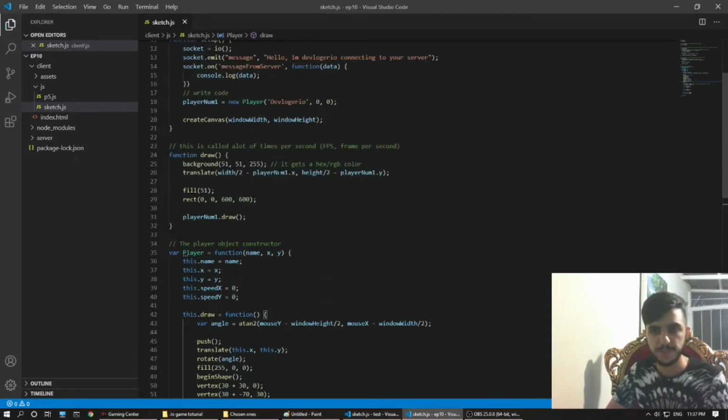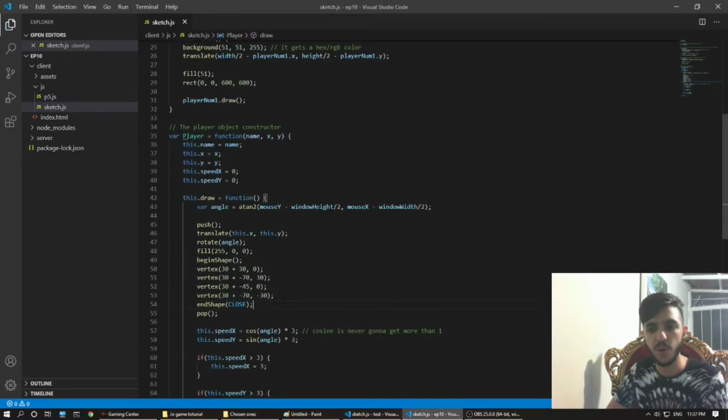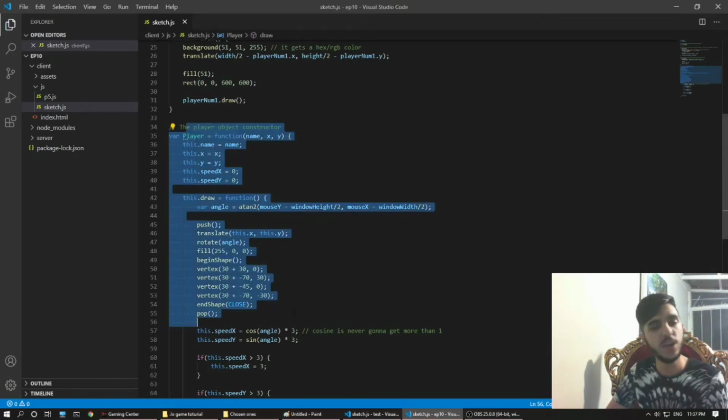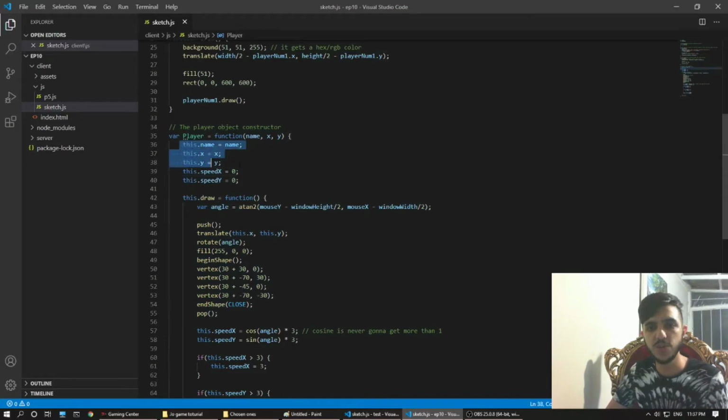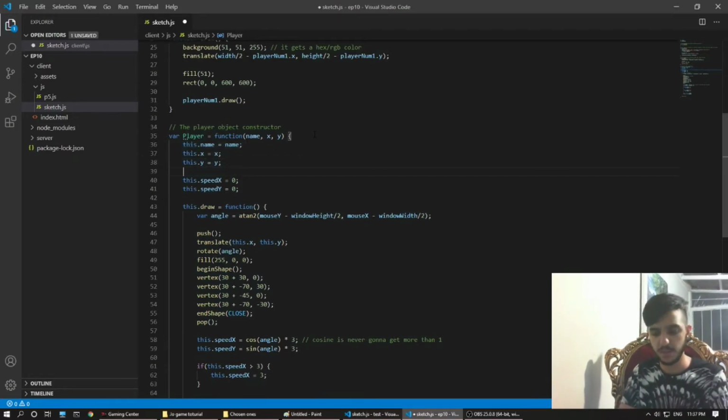How do I do that in code? Well, first of all, I'm gonna go here to the player object. I'm gonna change the x and y to another variable called player dot location. We now have player dot location. Okay, this is the player dot location.